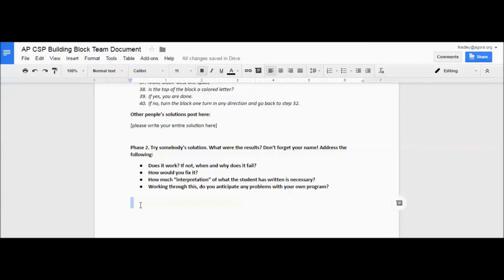Now, I found a problem with my program, so see if you can find it. All right? So if you're going to use mine, or you can always use somebody else's, but once again, be unique and do your comments, post your solution up here, and do phase 2 as well.